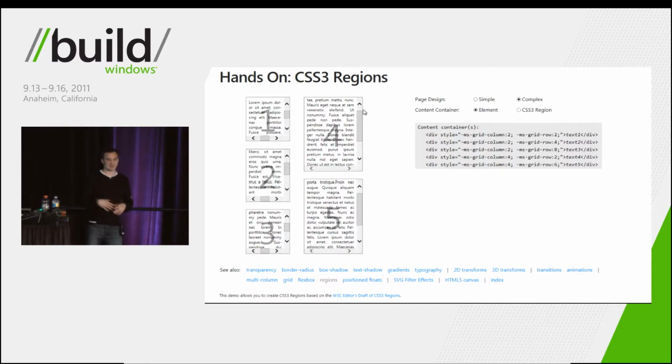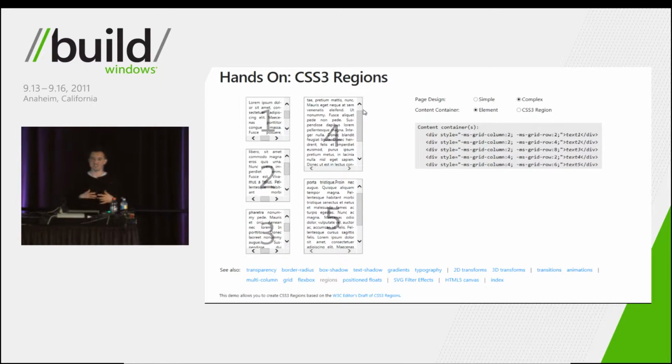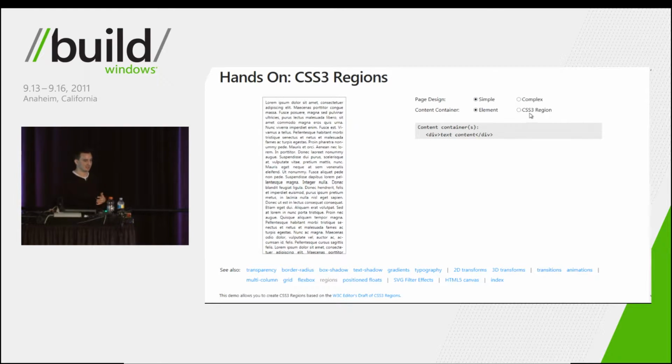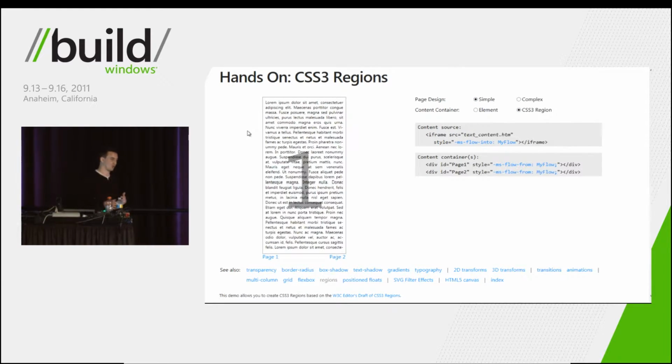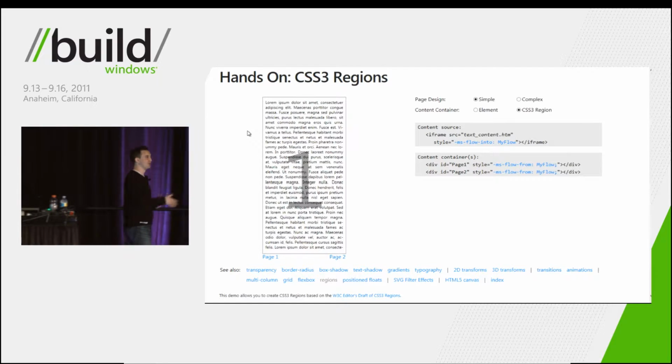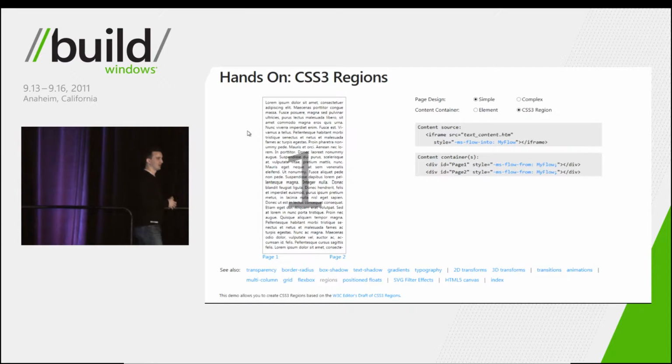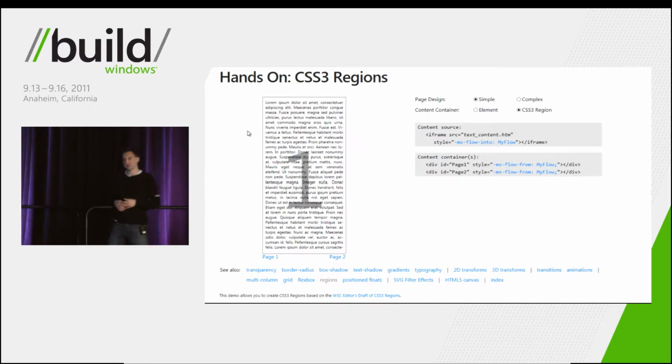Now, what's really cool about CSS3 regions is that now you have a capability to handle overflow much more gracefully. So let's look at how CSS3 regions work to give you a new mechanism to deal with overflow beyond having to scroll or clip your content.